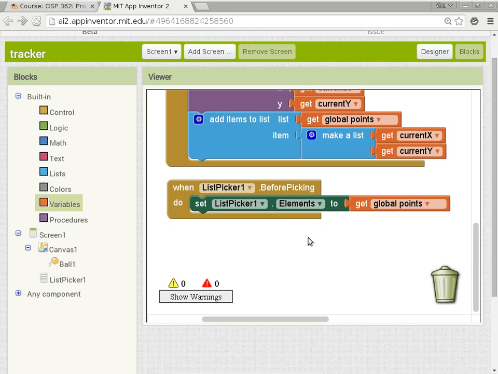I'm not going to specify what to do after picking, because the whole point of the list picker is just to visualize what is in the list. I'm not really there to select a particular point. So this is just a quick and easy way to see that, oh yeah, we got all the points.